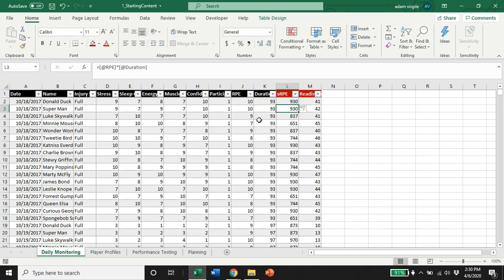Click enter. Now, if I remove this RPE value, it's going to be 0. Well, I don't want that because I don't know what this RPE was. It may not actually be 0, but if it's not there, I don't want it to indicate 0 because again, it could misrepresent the information.